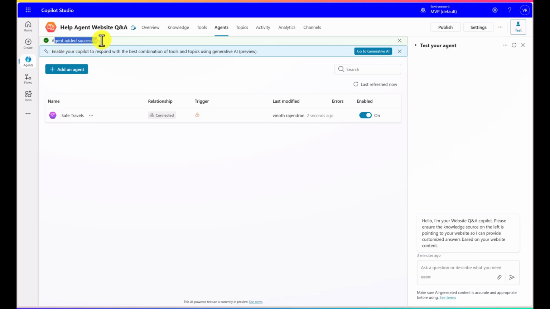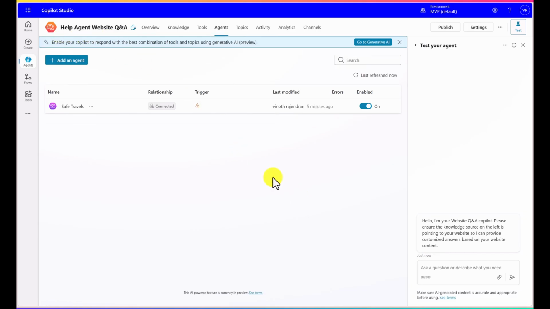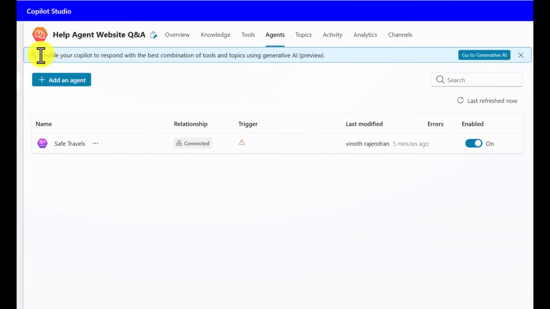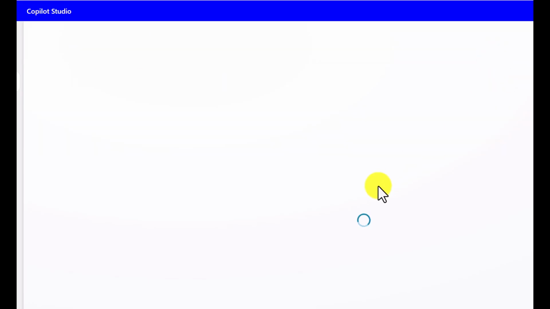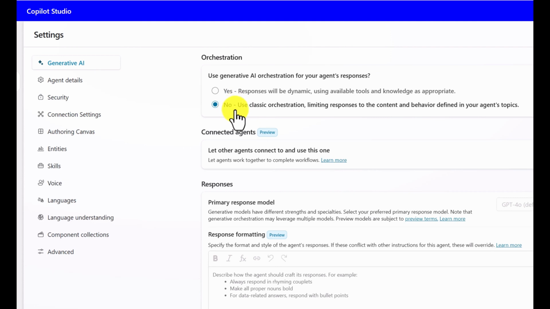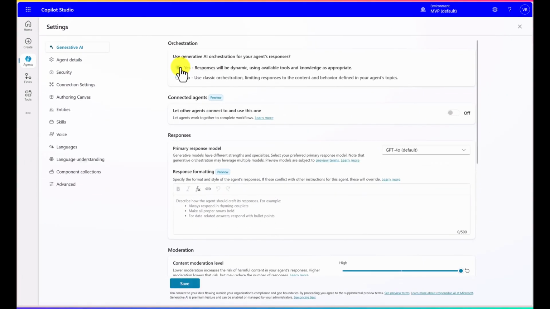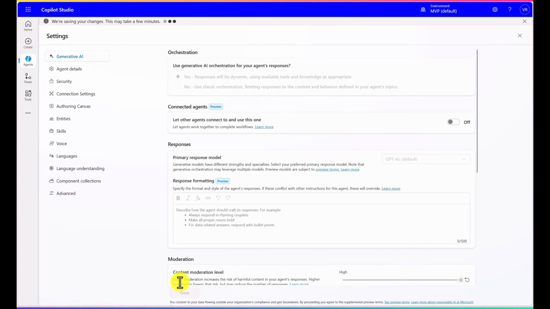Our agent was added successfully. Once we added the agent, at the top you can see information: enable your Copilot to respond with the best combination of tools and topics using GenAI. If you go to the GenAI settings, the default is selected as classic orchestration. So we have to select the first one, response will be dynamic. Select the first option, yes, and save these settings.